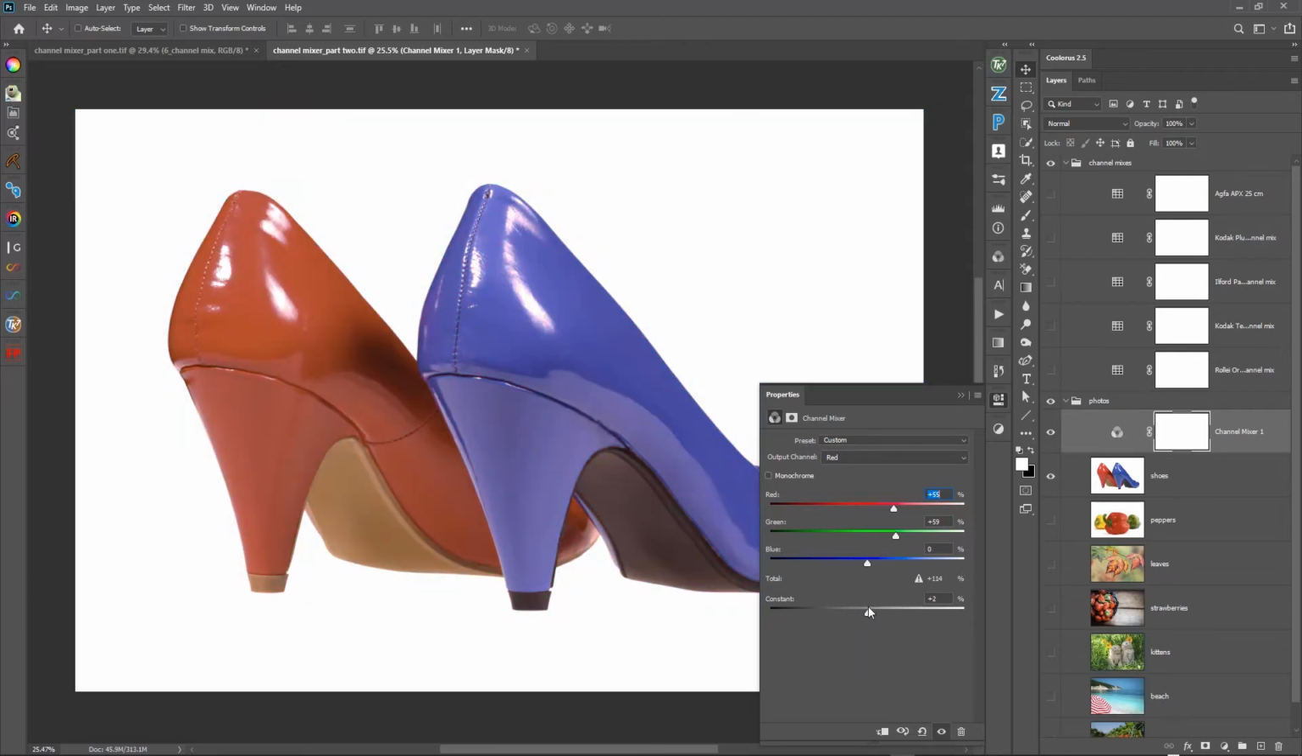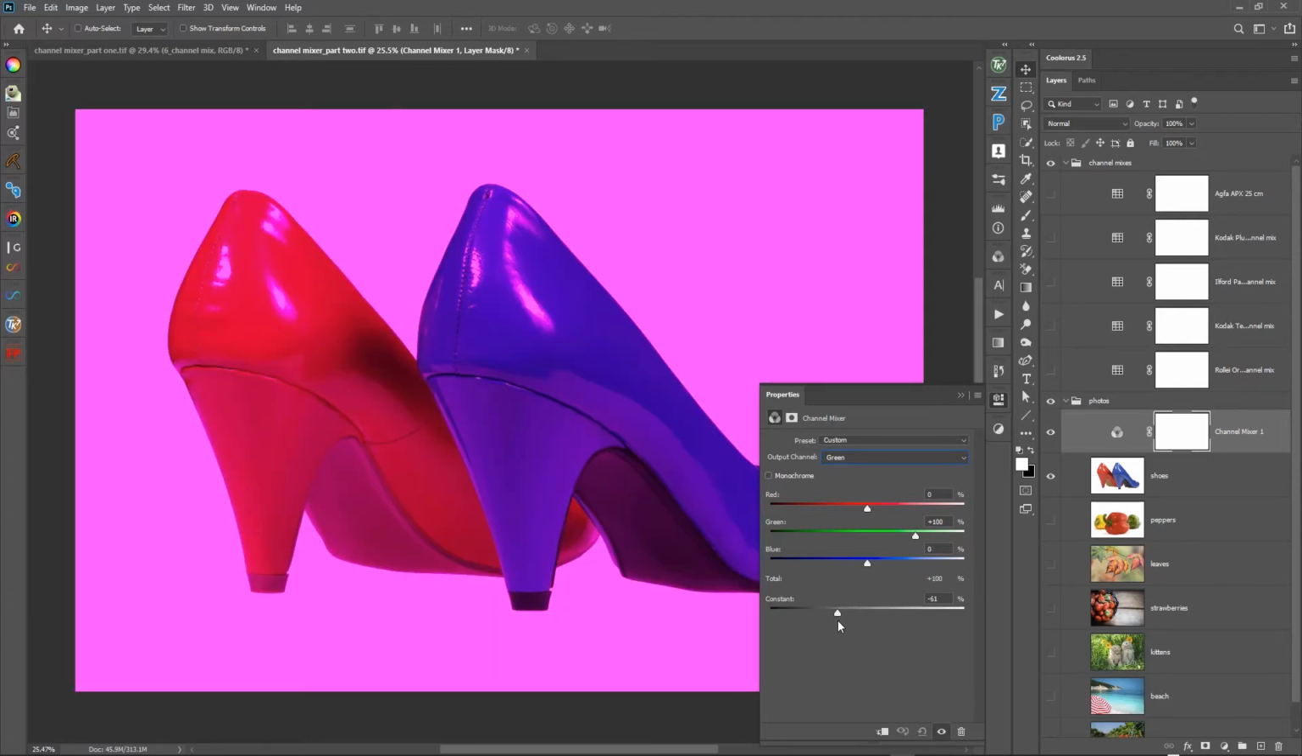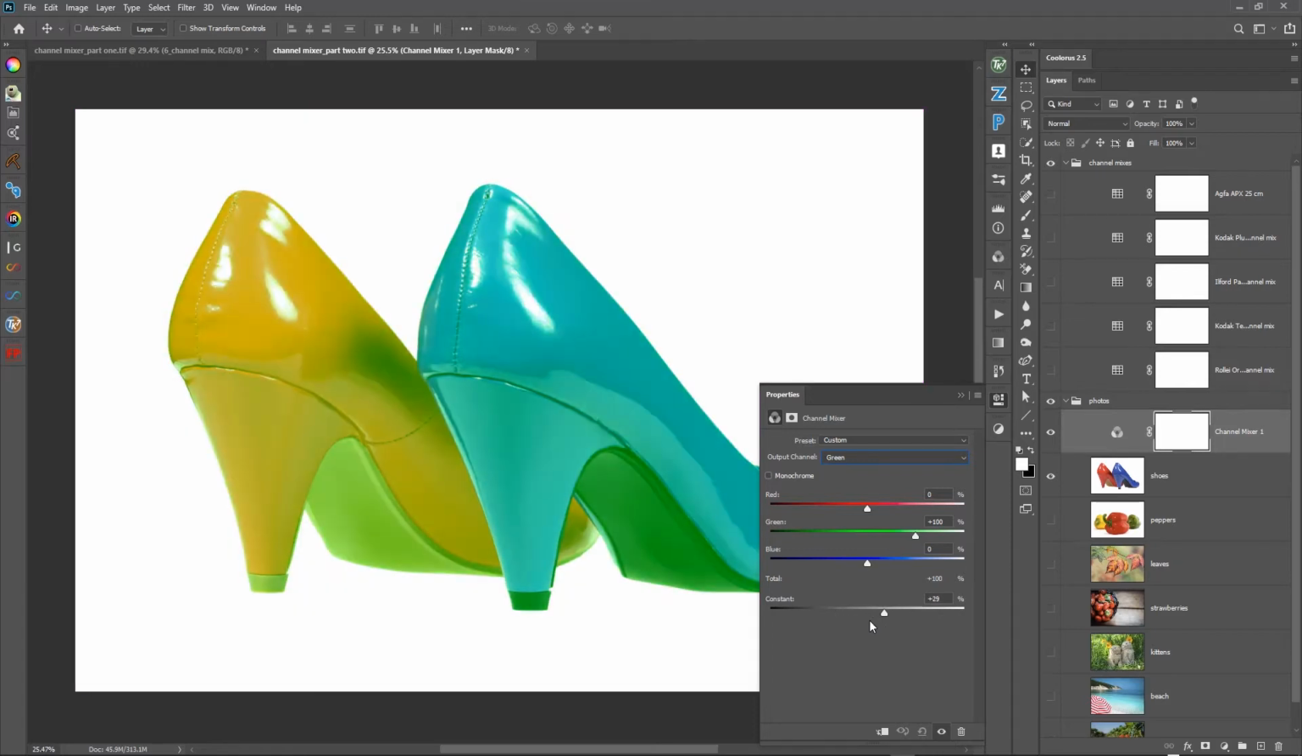Cyan. So if I reset this and I move to the green channel rather, if I move it to the right, it's going to get more green. If I move it to the left, it's going to get more magenta. So remember those opposite colors that we've talked about before. And you can probably tell what's going to happen in the blue channel. If I go to the blue channel, right's going to get blue and yellow to the left, okay?